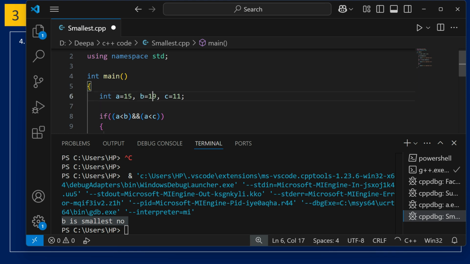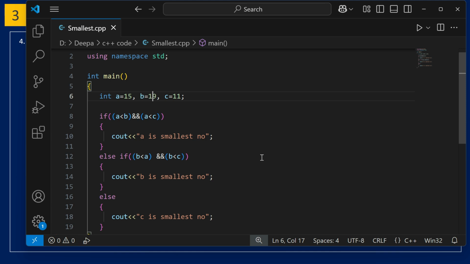Now we'll write this as a 19 and you can see the result. C is the smallest number. So our program is working as expected. So here we have initialized these values.